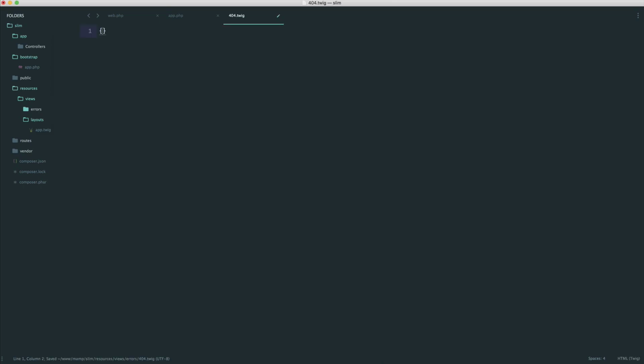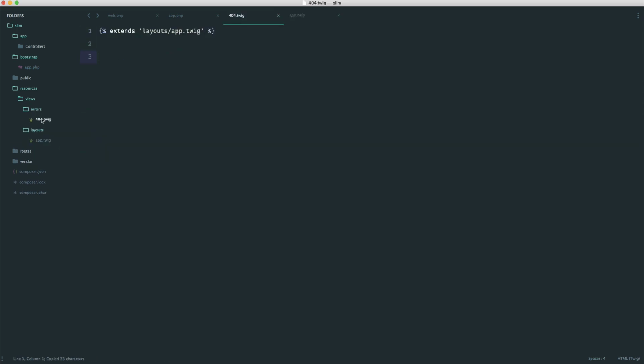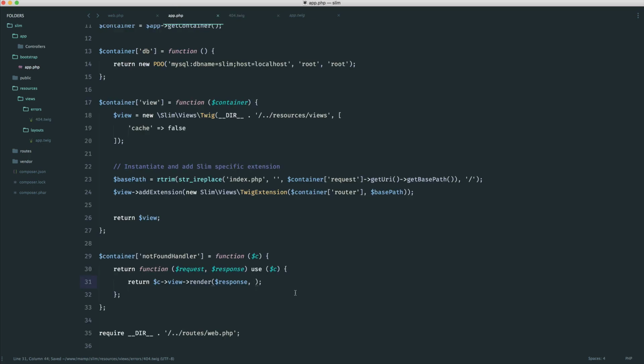So we can extend this base template if we wanted to. You can pretty much do whatever you want in here now. So maybe we want to extend layouts app.twig, and in here we know that we have a content block that we can place anything inside. So in here we would probably just say something like not found, although of course what you would do is design this how you wanted to. So I'm just going to say not found view just so we can see the difference. And then over in app, what we can now do is say errors 404.twig, and we're pretty much done.